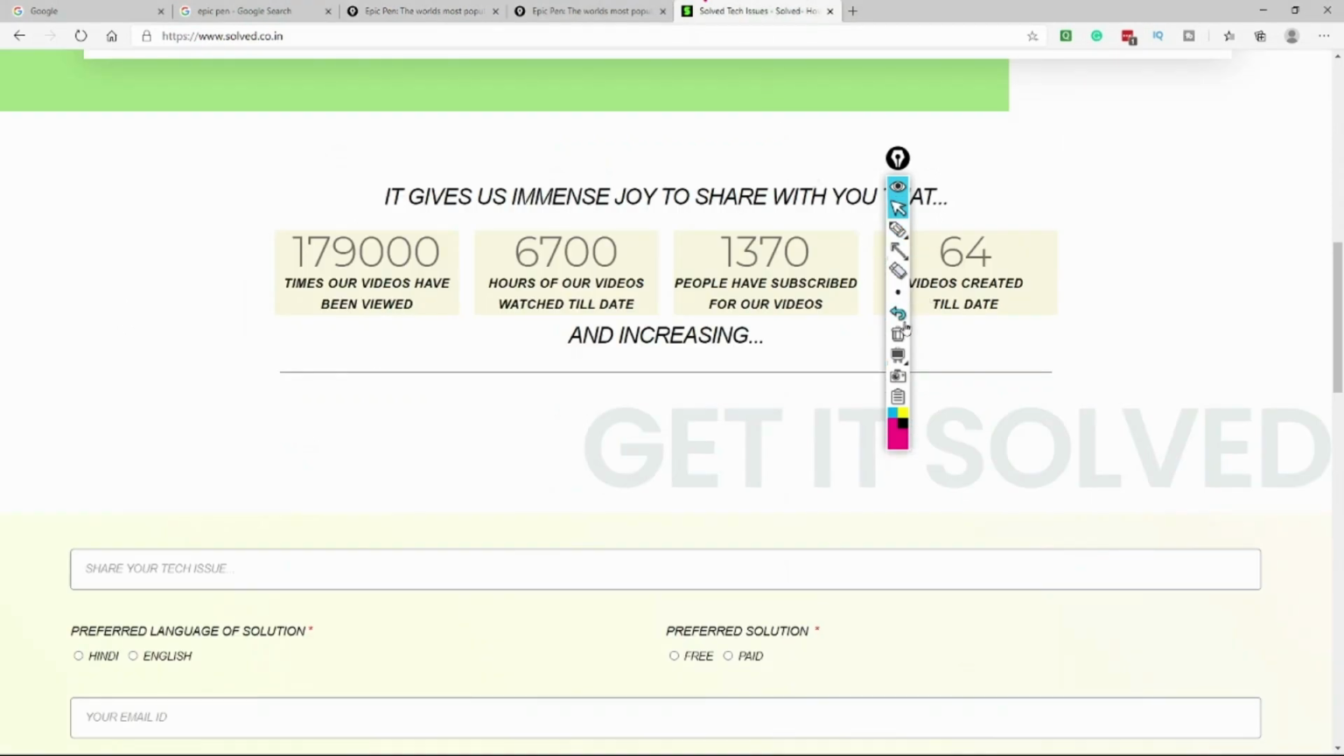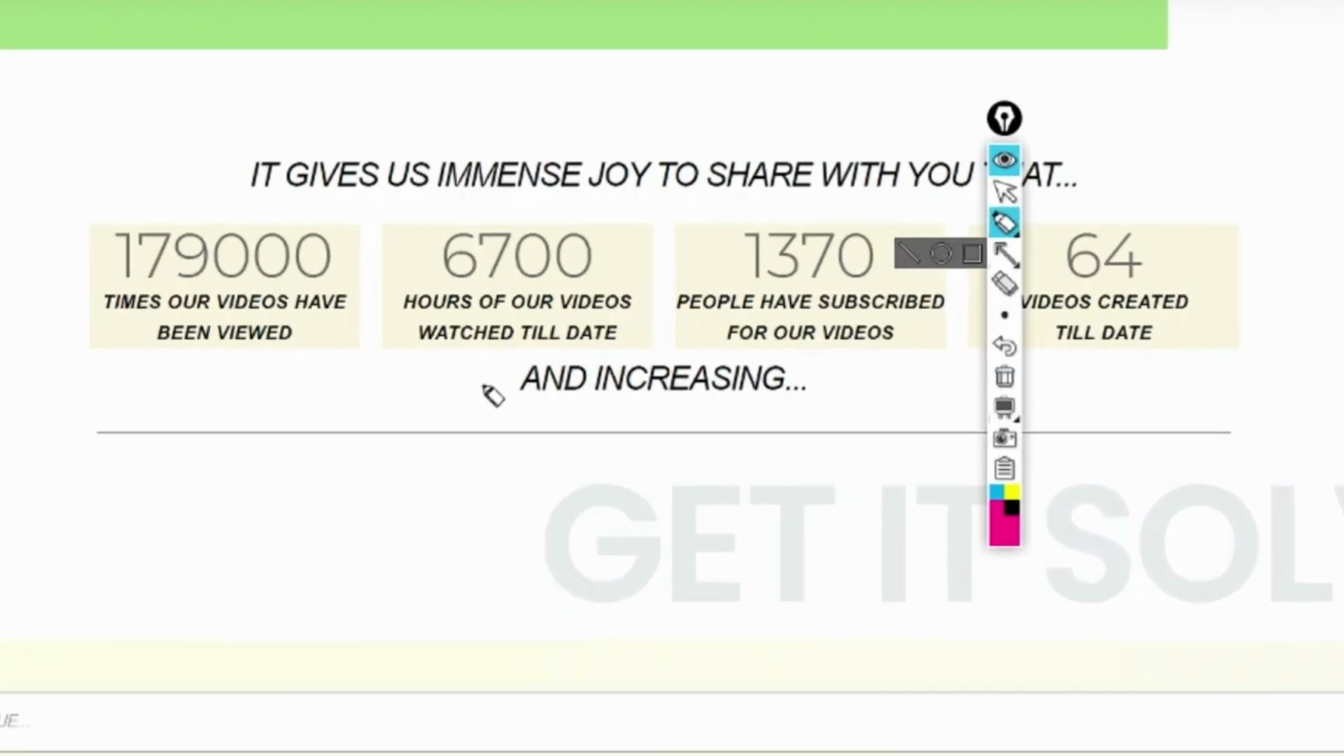So I would have to go on my website and, using the pen, probably write 181,000. So definitely it will work, but it may not look very professional, and especially if you are providing a service, you definitely want to look professional. So this is one of the things. The highlighting feature remains the same.